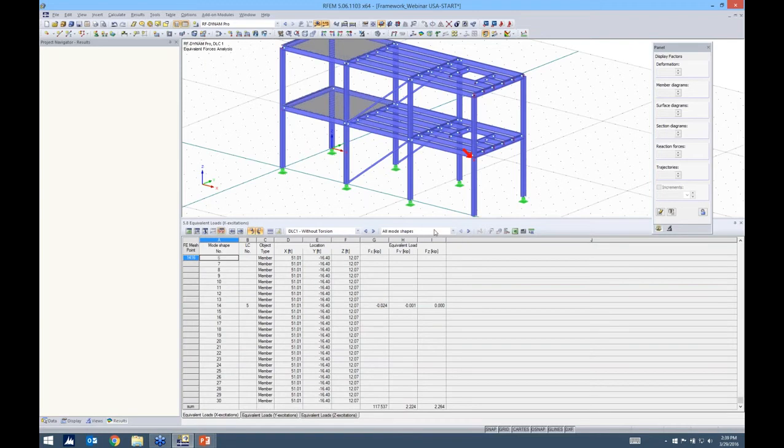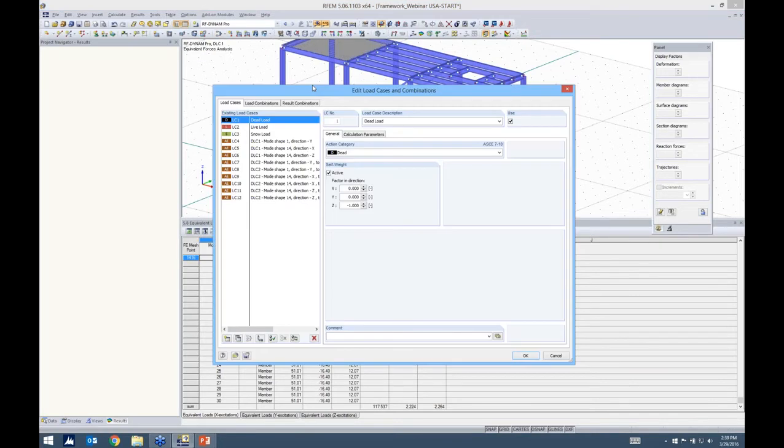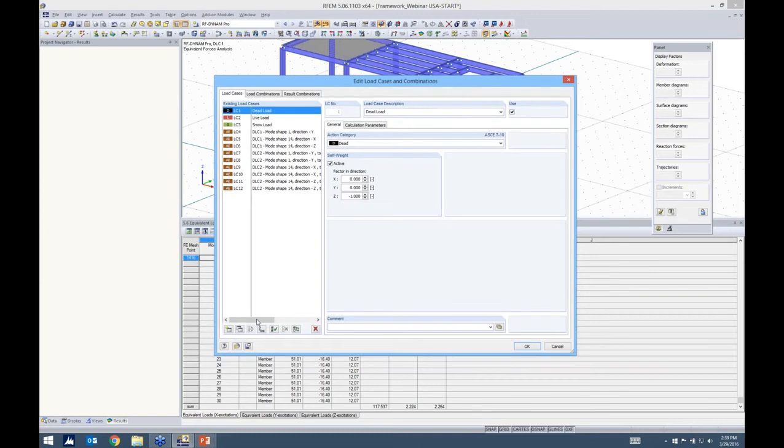So again, this is for all mode shapes, which is only 1 in 14, but you can see the total sum of our equivalent forces that are calculated. So now that we've calculated with accidental torsion, I just want to compare that to without torsion.